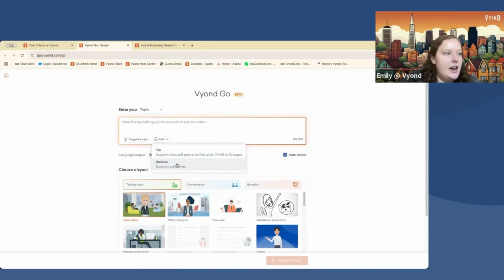We've also recently added the ability to use a website as the basis for your video. Just one thing I'll mention about that, you want to make sure the hyperlink to that website is public. It's a public website, so don't try and link to a password protected page on your intranet. You're going to have some trouble there.